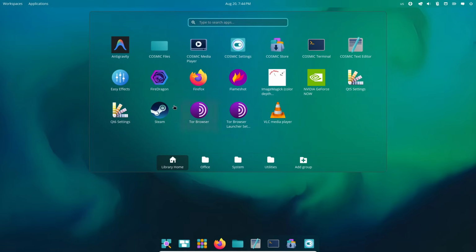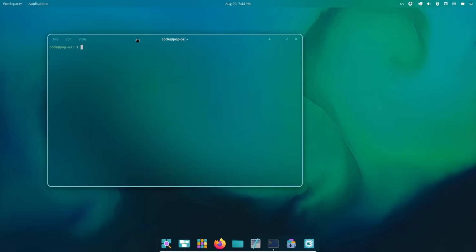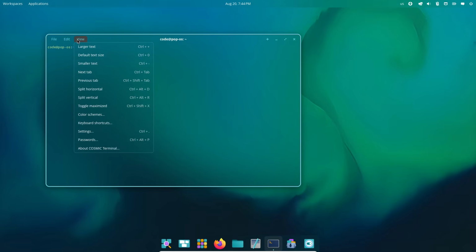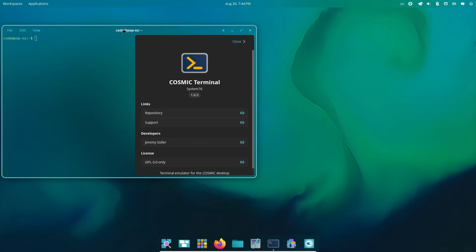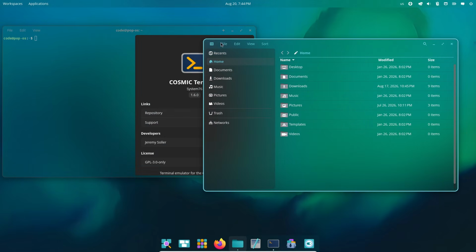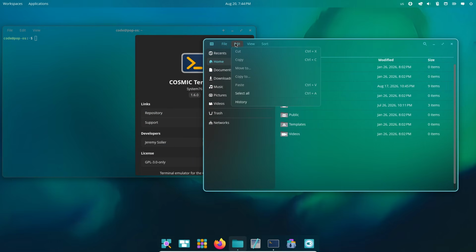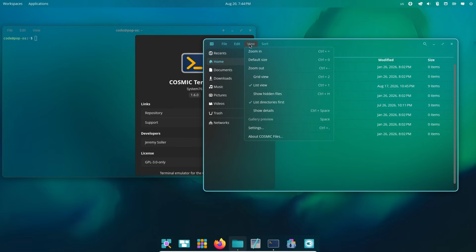Cosmic, the modern Rust-based desktop environment developed by System76, has just received another update, and this time we have Cosmic 1.6. It comes only about 3 weeks after Cosmic 1.5, but this release brings several improvements, new Wayland protocol support, and a bunch of important bug fixes.